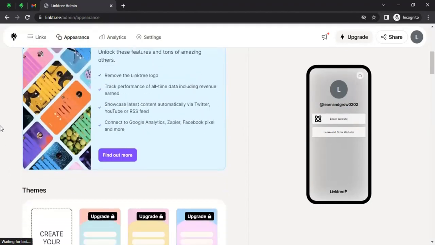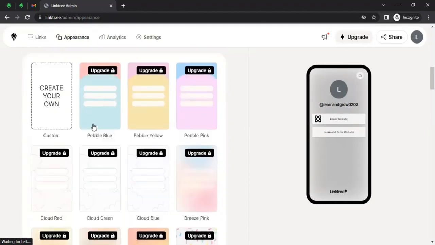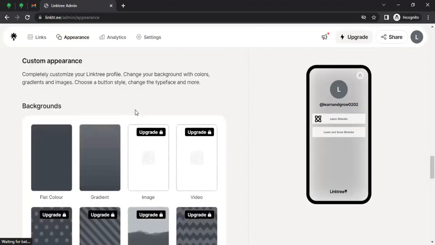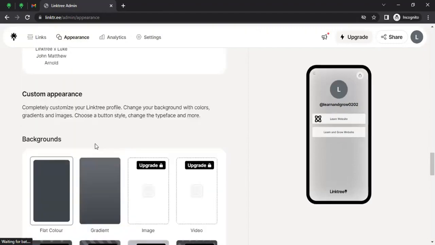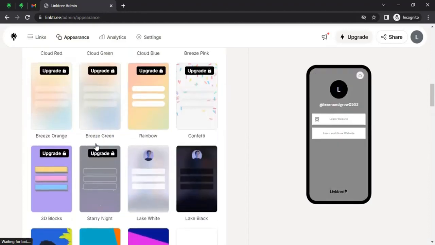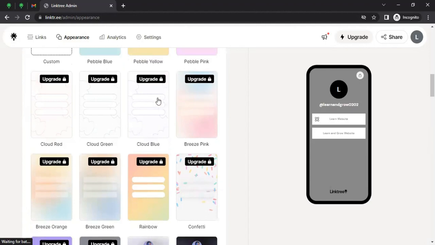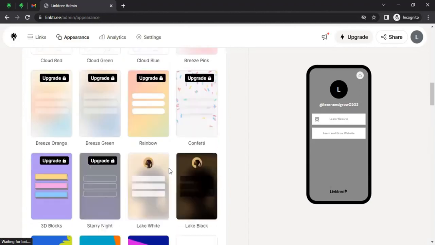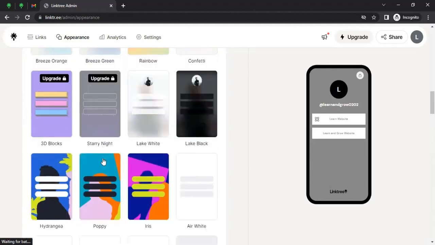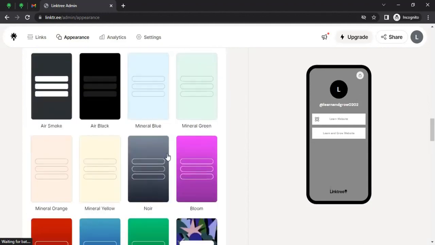And if you scroll down, this is the theme where you can choose from. You can create your own theme if you like. If you click here, it will scroll down and this is where you can design your own theme. Otherwise, you can just choose from all of these pre-designed themes. You won't be able to choose this one. As you can see, these are restricted, not available for a free account, but you could use all these themes.